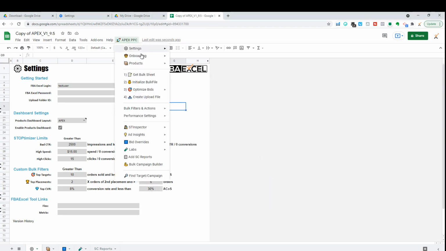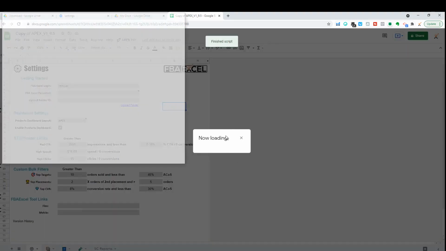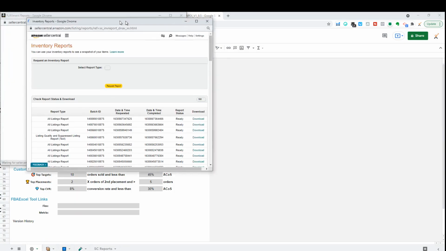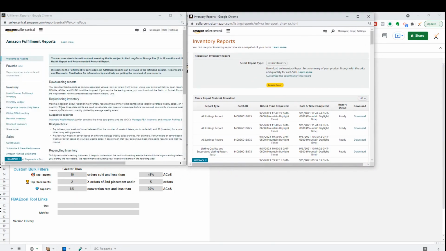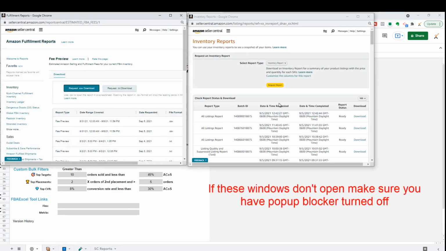All right, and then once you have that, go back up to onboarding and download reports. Make sure you're logged into your Amazon account already. If you're not, it'll take you to the login page, but what we're going to want to do is grab our fee preview report, which is down here on the left. Just click fee preview, then request CSV download.